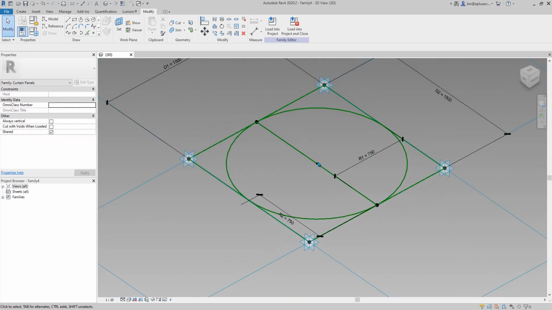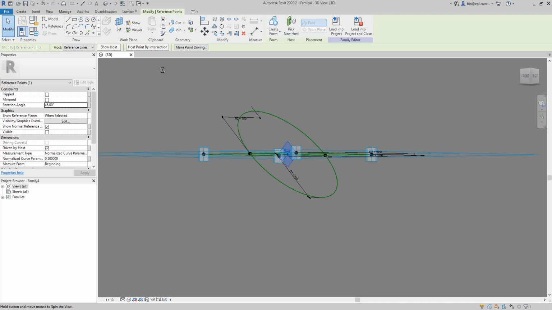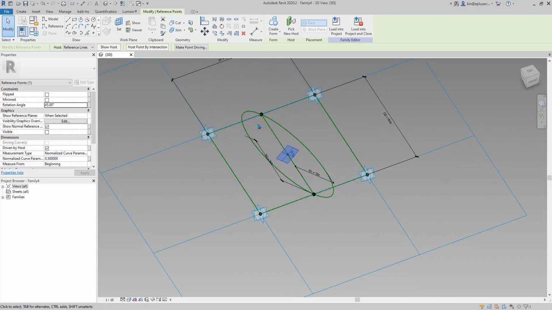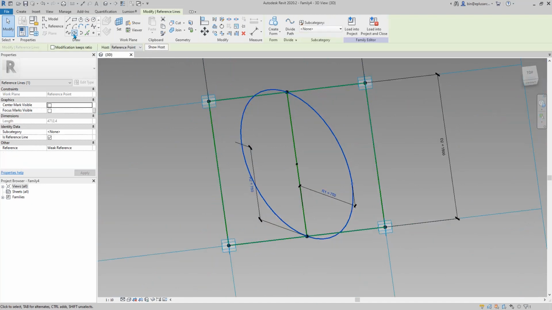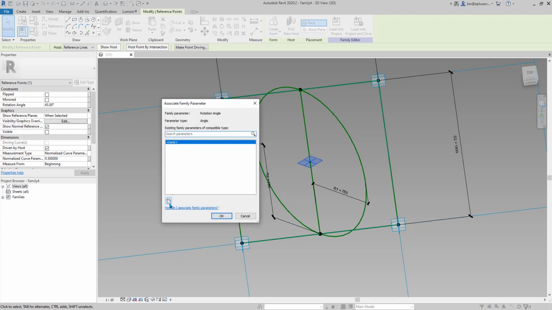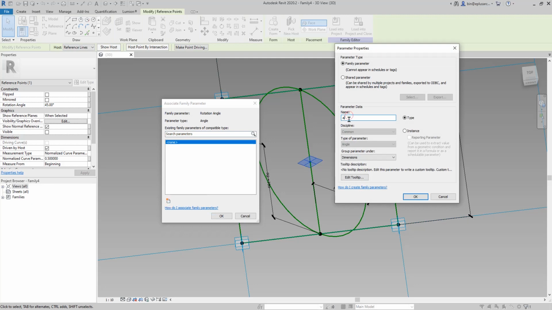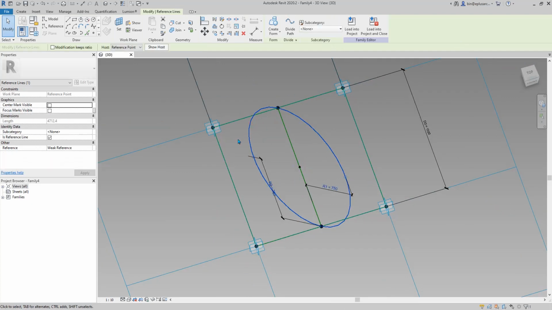Move your cursor, select this point, and see here, the rotation angle. If I try 45, we'll see it rotate the circle. Or actually it's the ellipse. Okay, so click this point, associate family parameter. Click on that one. Let's call it maybe A instance. Okay, and okay.